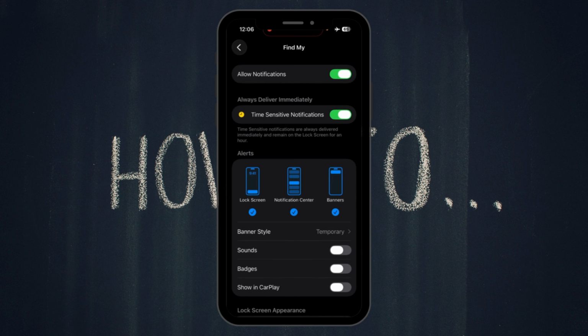Also, enable lock screen, notification center, and banners. You can also turn on sound so you'll hear alerts instantly. If these are turned off, you won't receive notifications even if everything inside the app is enabled.